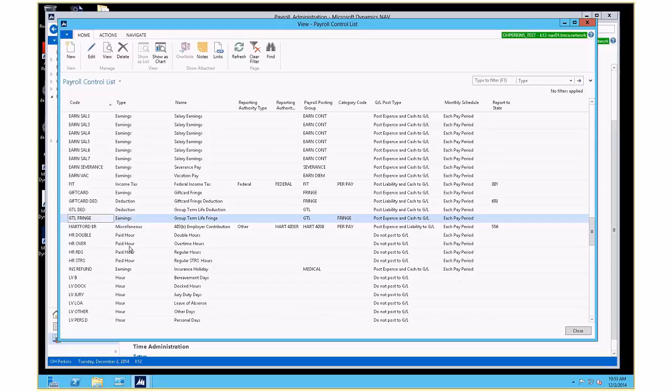Okay. All right. So, GTL fringe. Fringes in general are compensation that is taxable to the employee that is not actually being paid in real dollars. They're being paid in other ways. So what we do typically in the way we set up a fringe is that we actually give them the fringe as earnings, and then we deduct it right back out.